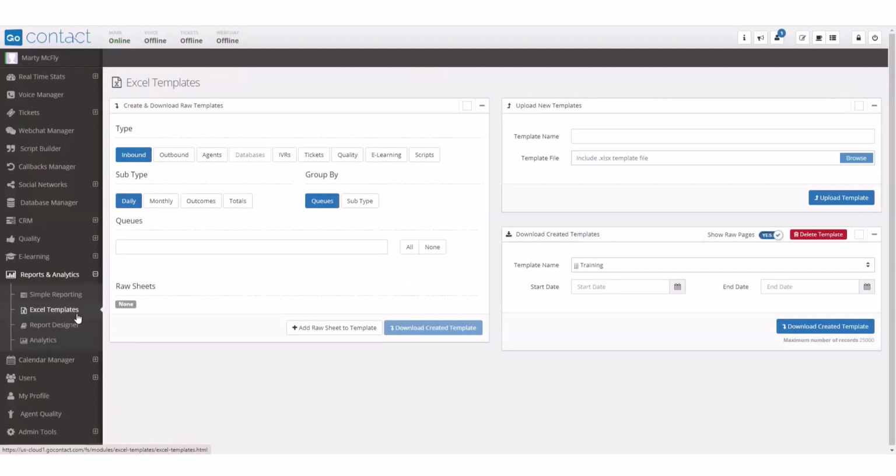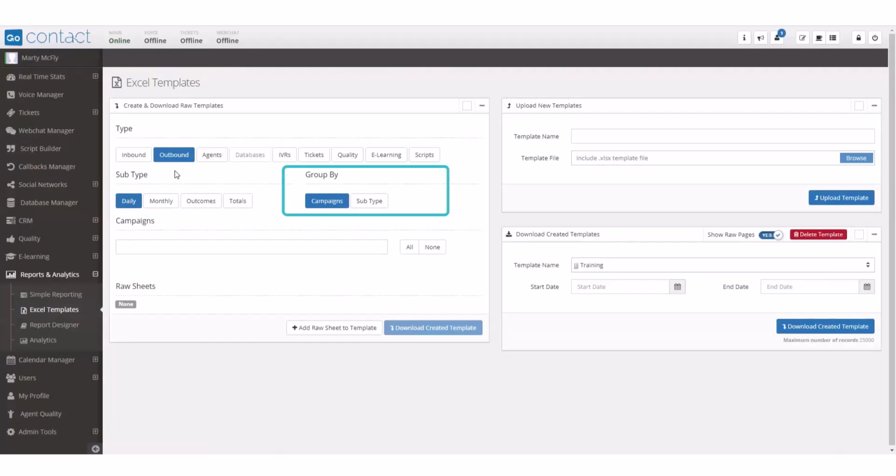Once inside the module, on the left, you can choose the type or source of information that will be pulled into this report. You can choose from inbound, outbound, agents, databases, IVRs, tickets, quality, e-learning, and scripts. You can choose the subtype if you want it to be daily, monthly, or related to outcome or totals. And you can select how you want this information grouped. The grouping options will change depending on the type of source you choose above.